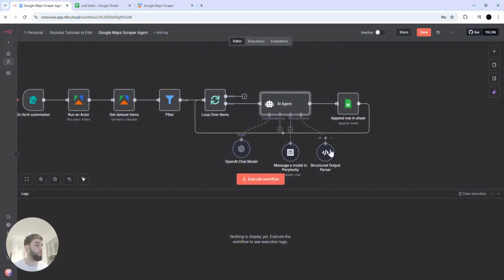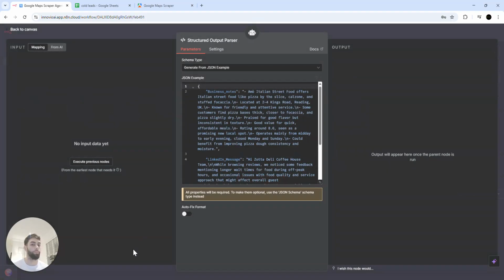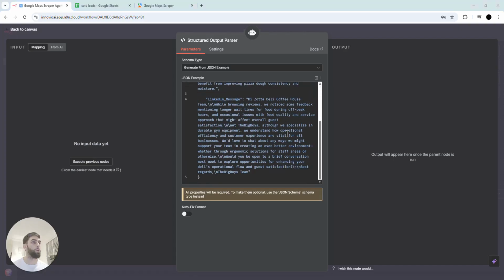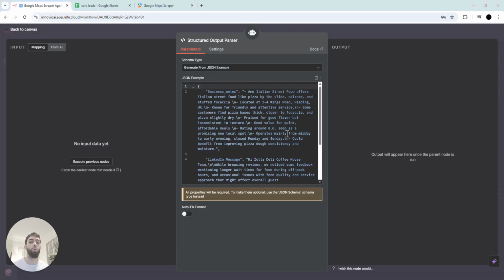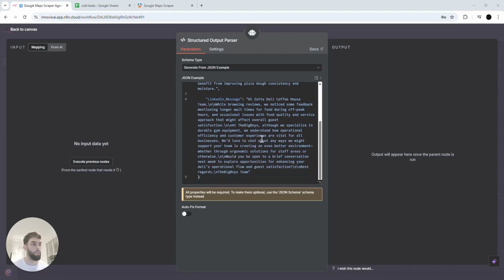So if we head out of this tool, we can see we've actually got one here. So you want to go ahead, and this parser icon will become available once you tick that box. You want to add a structured output parser here. And this is pretty much where it's going to be your example to give to the AI on how you want to output your message. So as you can see here, we've copied a JSON format example, which is what we want. And we've got one which is business notes and how we want it. And then we've got a LinkedIn message and how we want it.